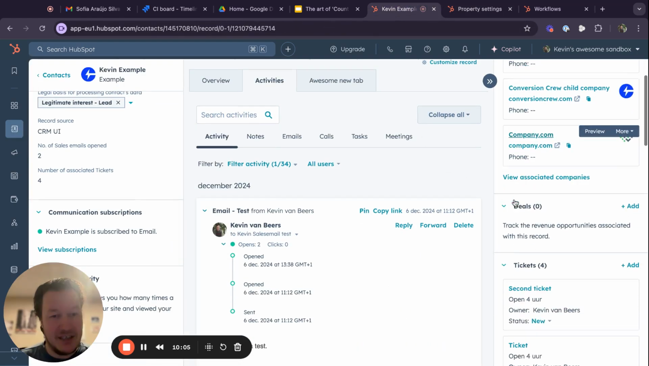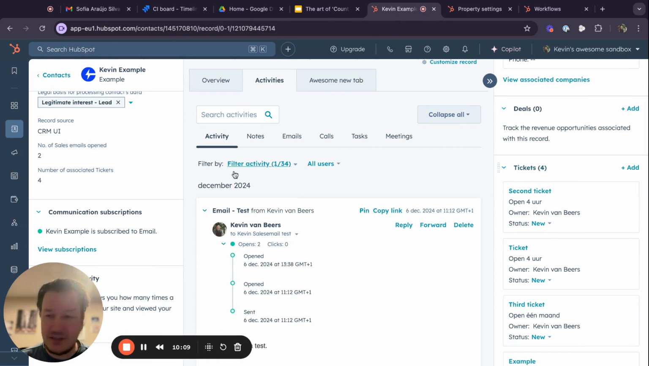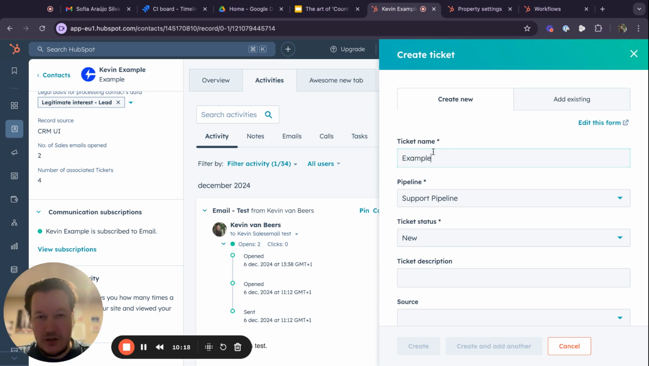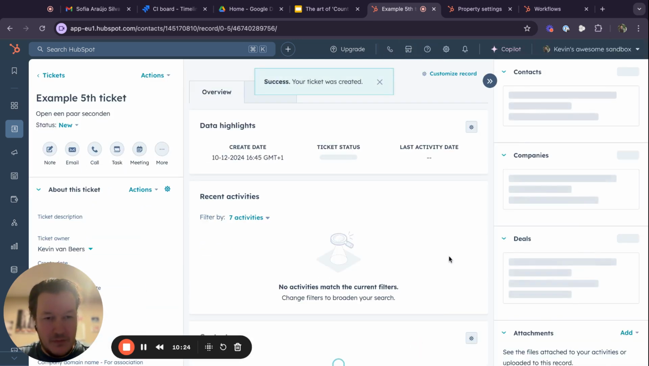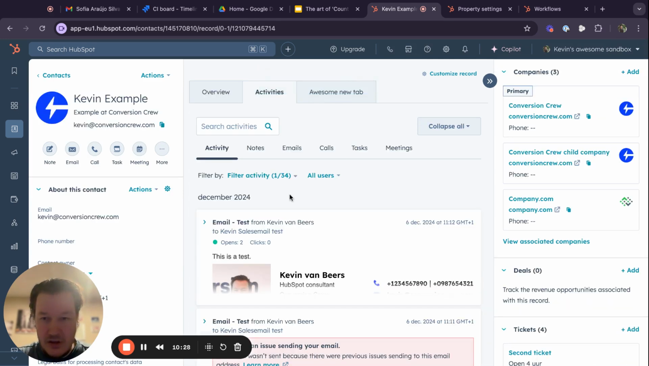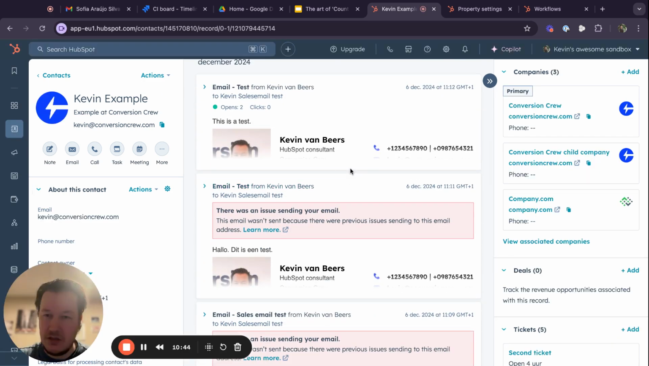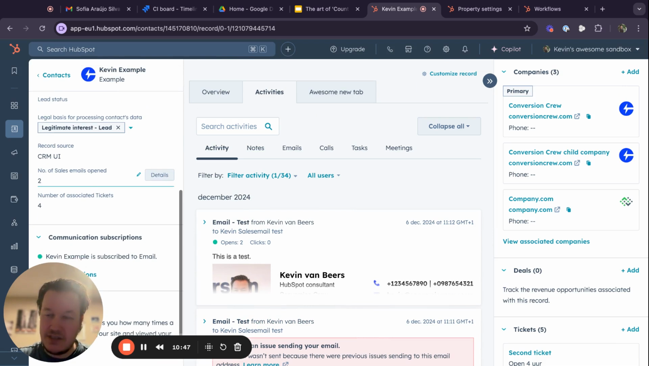If I would now add a ticket, as you see, I'm having 4 tickets associated to this contact, 4 listed in the property. Now, if I add a 5th one, of course, it will take some time. It's not instantly that the property is updated, but it should work within a couple of seconds, right? Let's see. Sometimes it really takes like a minute or so.